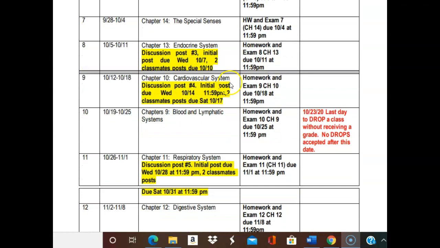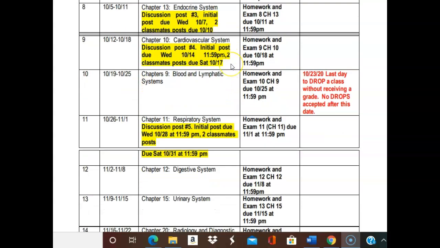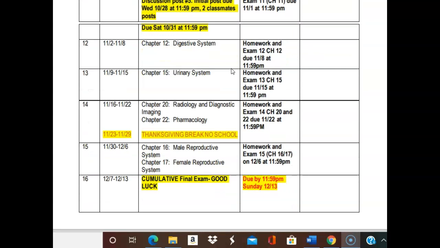This is the only one that's a little bit close together, 3 and 4, because of the body systems that we cover. And then we do have a week off for Thanksgiving. 11/23 to 11/29 is Thanksgiving break, and nothing will be due that week. Then our cumulative final will be due by Sunday, the 13th of December.